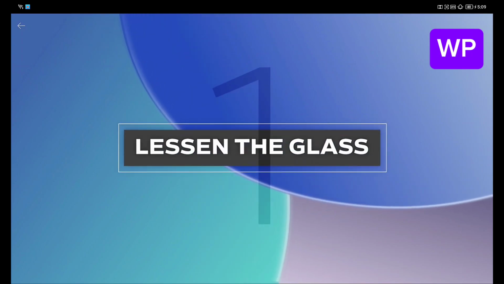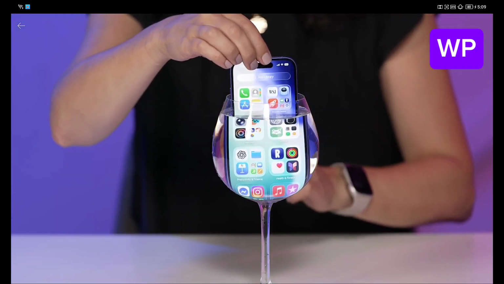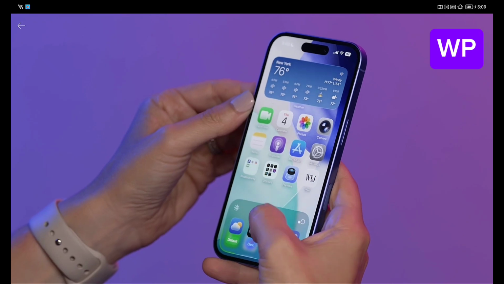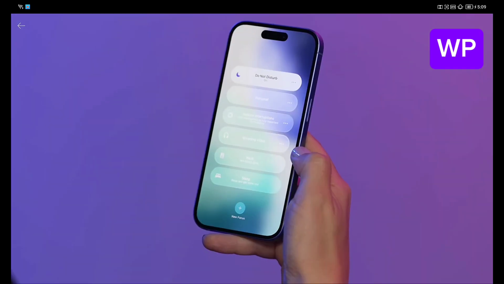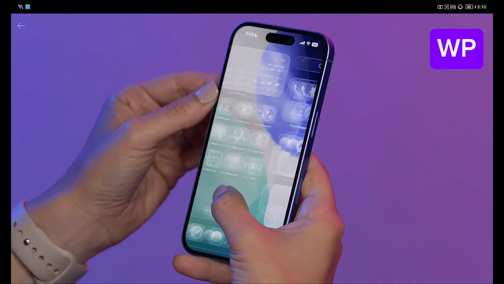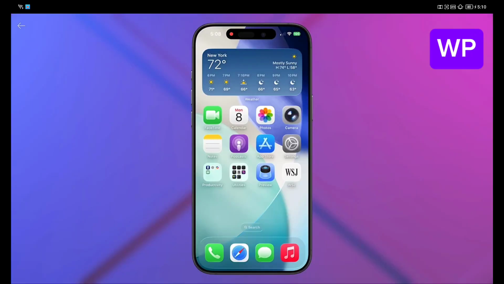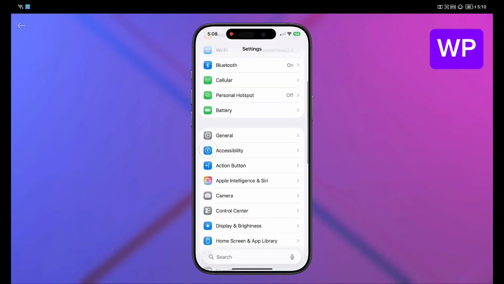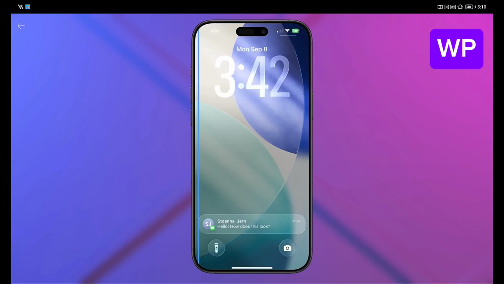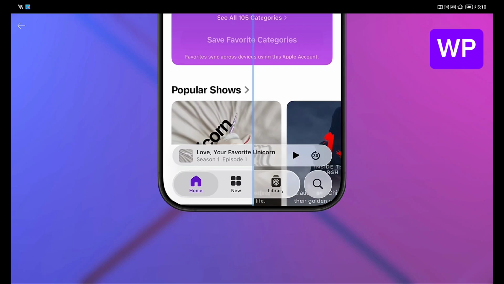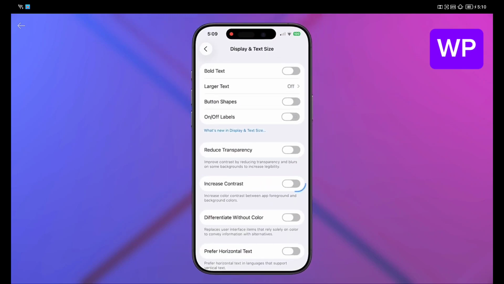I'm insane. Number 1, lessen the glass. This is basically what your iPhone looks like now. Liquid glass makes all the menus and toolbars translucent, which looks cool until you've got a bright background and overlapping text. To really get rid of the effect, go to Settings, Accessibility, Display and Text, Reduce Transparency. That will remove the translucent look of almost everything. If you just want to lessen the effect, try the Increase Contrast option. To be clear, you do get used to the liquid glass look after a while.